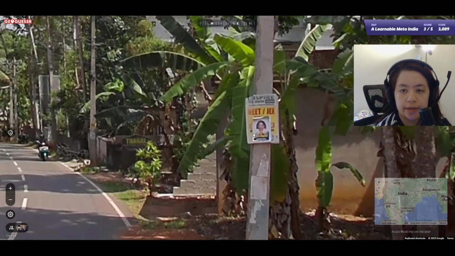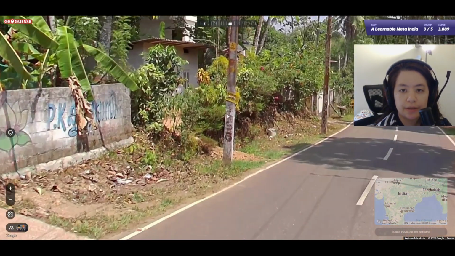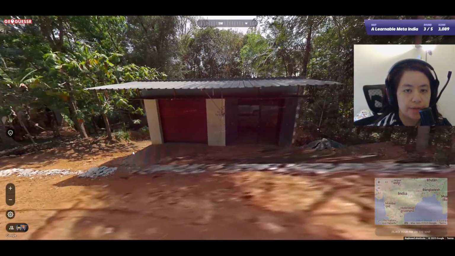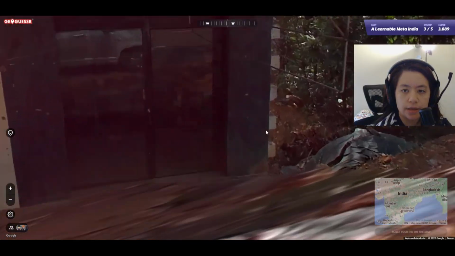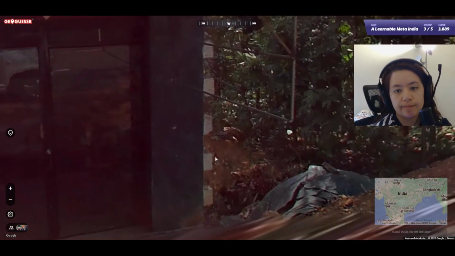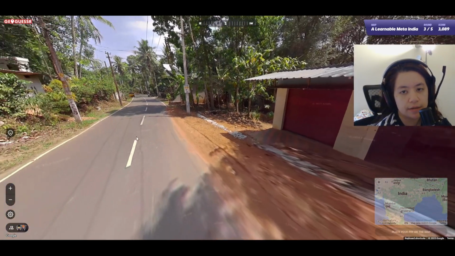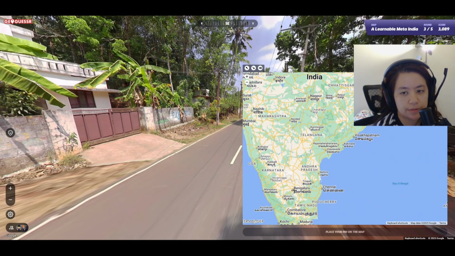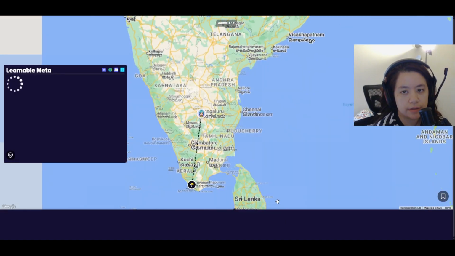Okay, we got a poster here on the pole. Do we have the black and white stripe thing? We do not, like the paint. Unless this is it. It might be. I don't remember where that was though, so I'm gonna go down here.